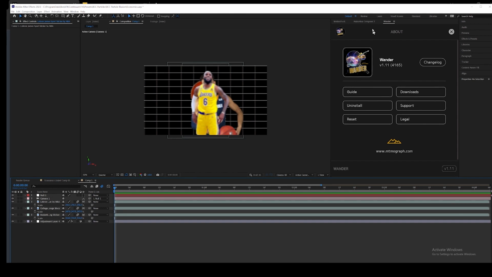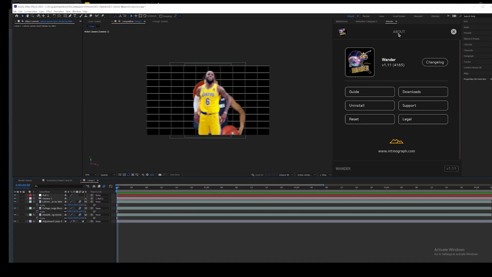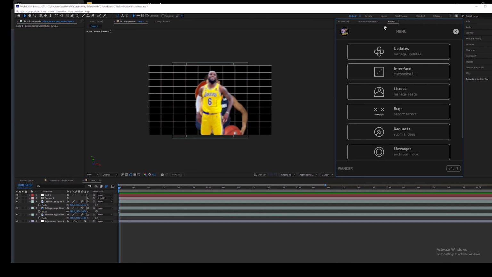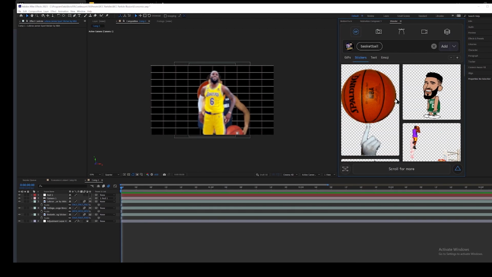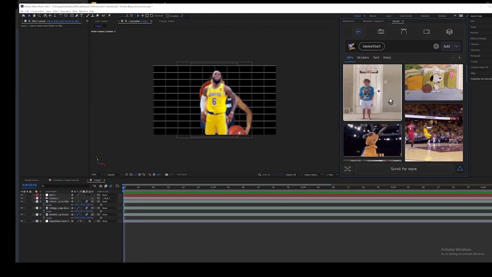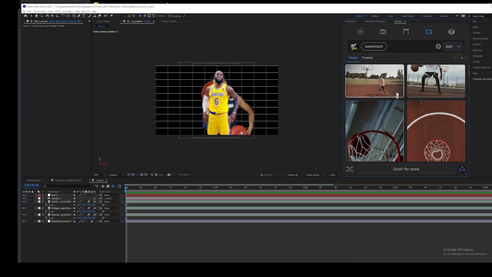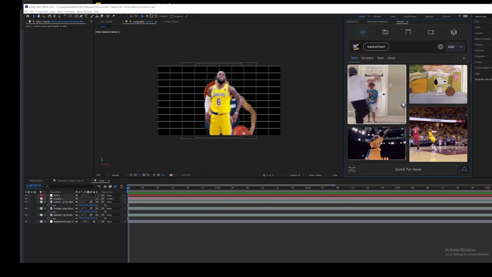And then I have the Wonder plugin right here. I was just showing you what version I'm using. With the Wonder plugin, I can simply type in basketball and get all these stickers or GIFs or even video of whatever I search for, basketball.